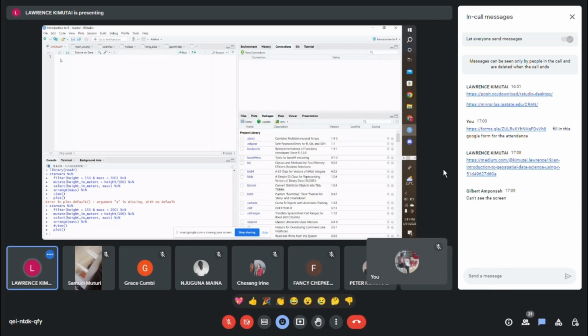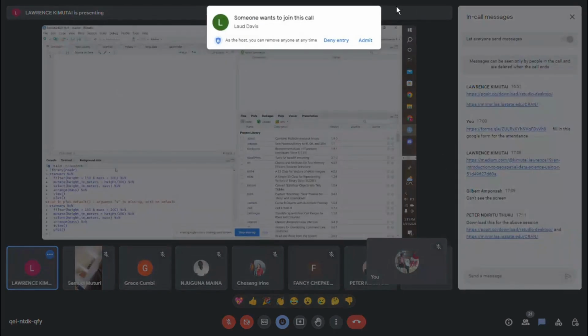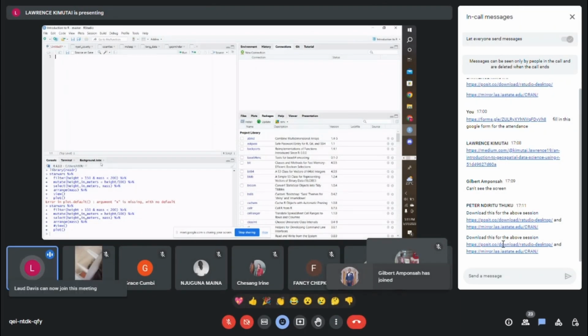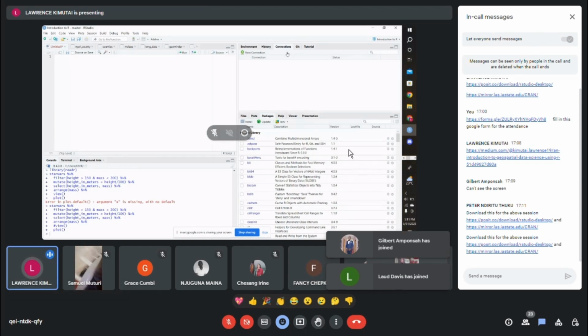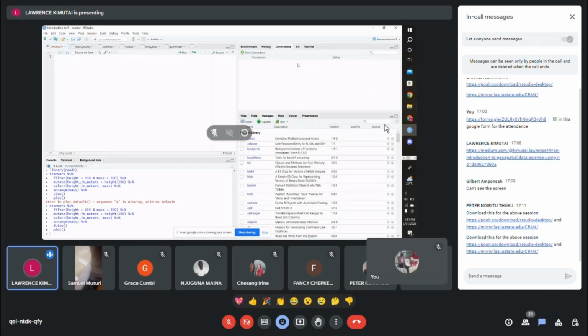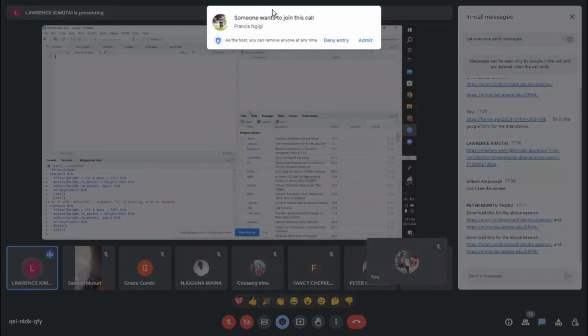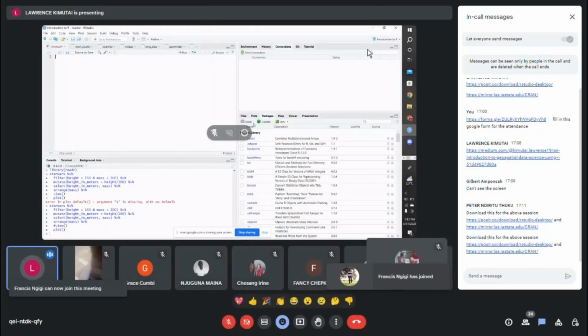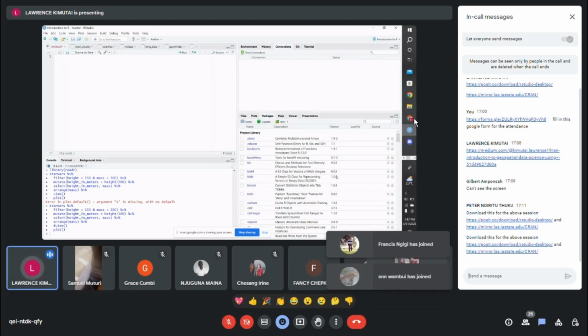The top left is where we write our code. We also have the console, the terminal, and the background jobs at our bottom left. To our top right, we have the environment, history, connections, Git, and the tutorial. Here we can try to connect to GitHub and also push the code. And here to our bottom right, we have the files, plots, packages, help. Here we can see the result of what we are doing in our editor.